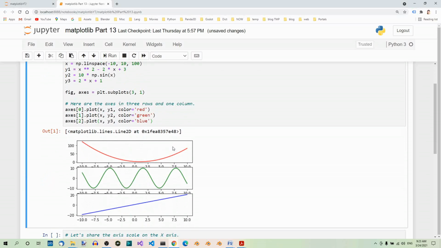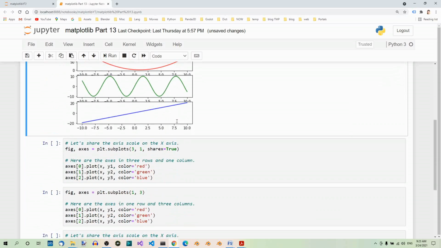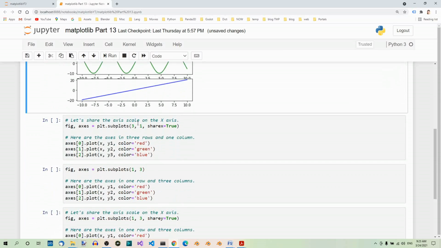And here are our 3 axes. As you can see, the coordinates are not very readable. You can see right away that we're using the same scale for the x-axis. So we don't have to repeat the tick labels for each axis individually. In order to share the scale on the x-axis, we set the shareX argument to true. So let's show the axis scale on the x-axis.